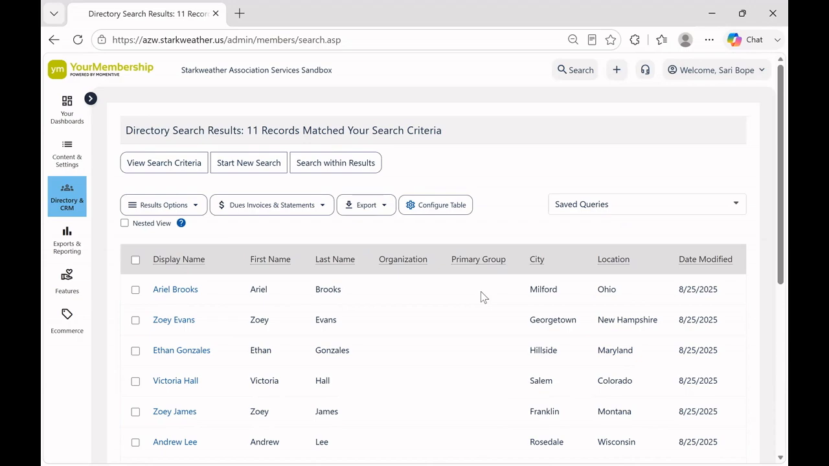Now let's look at some processing. Perhaps your team regularly checks for open dues invoices. Create the search using the criteria you need, save it, and give it a clear name like open dues invoices. Then the next time someone needs that information, they don't have to remember which filters to apply. They simply run that saved search. Let's take a peek.